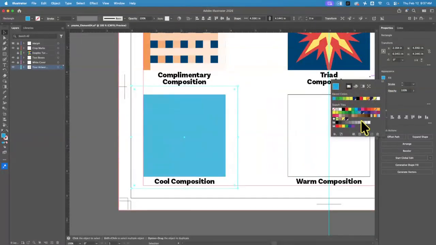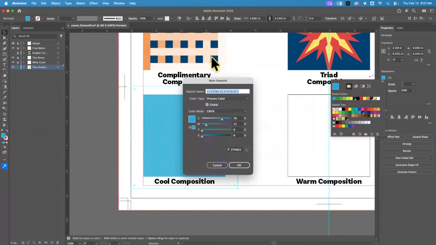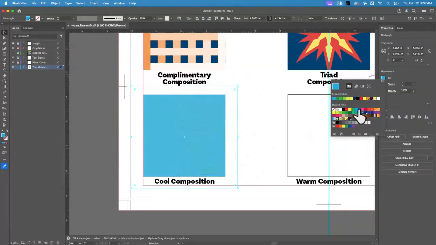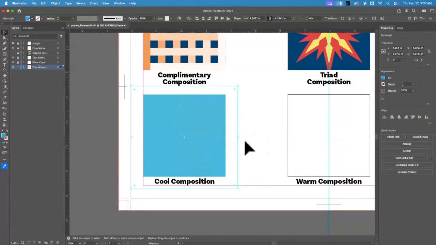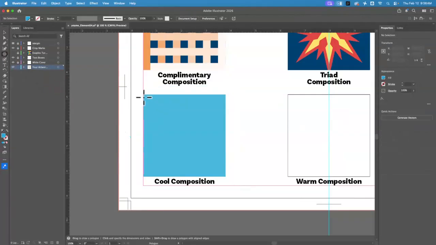So what am I going to do? I'm going to go to the plus, call this light blue. From process to spot, hit OK. There's my spot color. This is now a spot color. And now when I draw something, it'll be that spot color. Make sure I'm off. Go to this. I'm going to hold down Shift and Option.